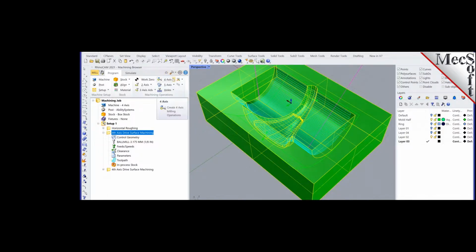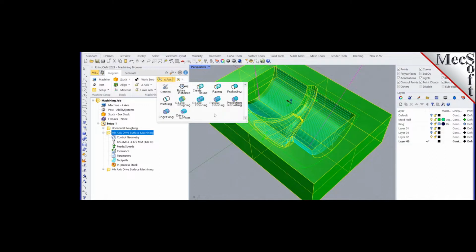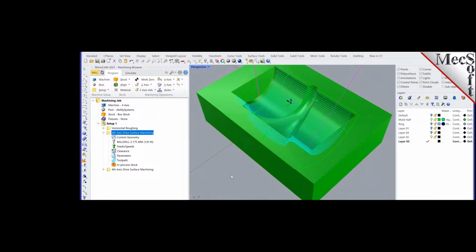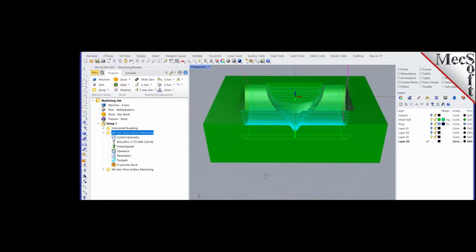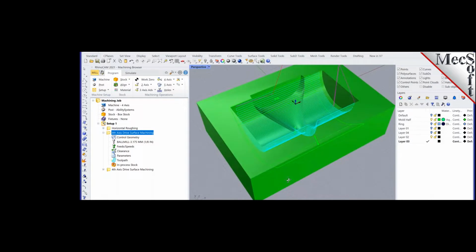So that's pretty much a quick introduction to the machining methods. You can also do engraving. You can select a curve and project it into 4-axis mode. So if you want to etch some letters or something like that, you can do that as well. Quite a lot of power here. Any questions I can answer at this point?